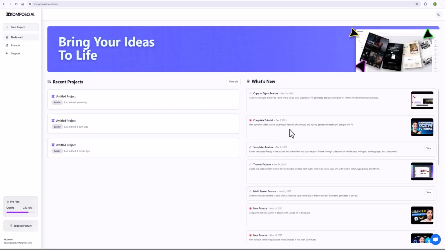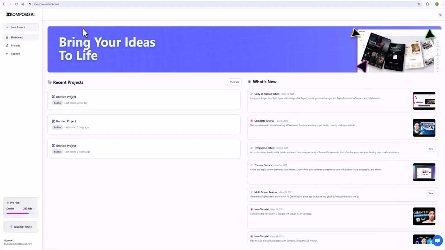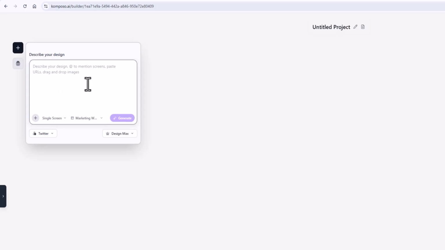Okay, so let me just open up Composo here, and the first thing you'll see is the dashboard page. I'm going to start a new project. Now, if you have a bigger project with multiple screens, you can use the multi-screen feature to generate them all at once. But for this walkthrough, I'm going to build them one at a time so you can see exactly how each screen comes together. Let me start with the landing page.